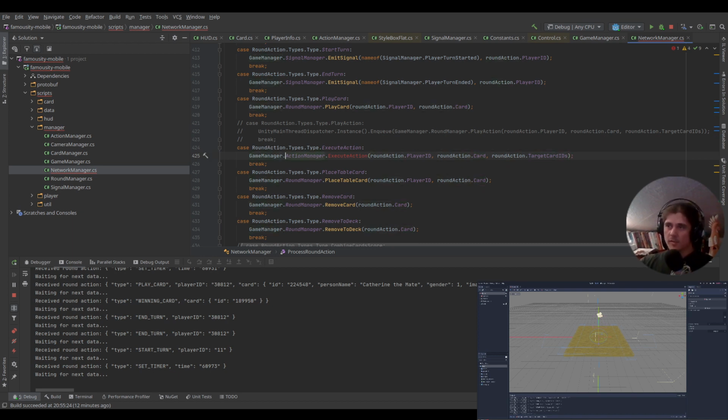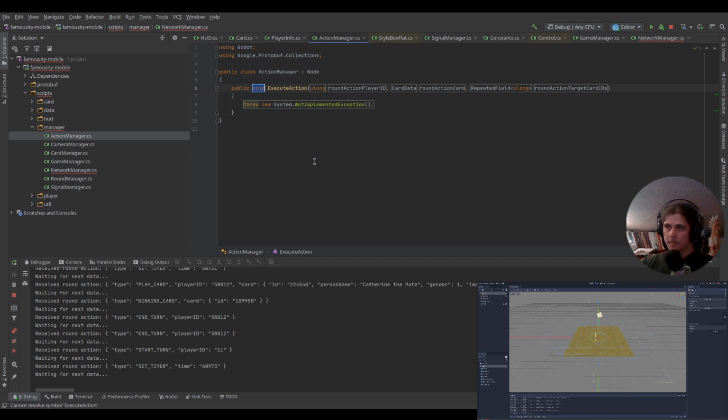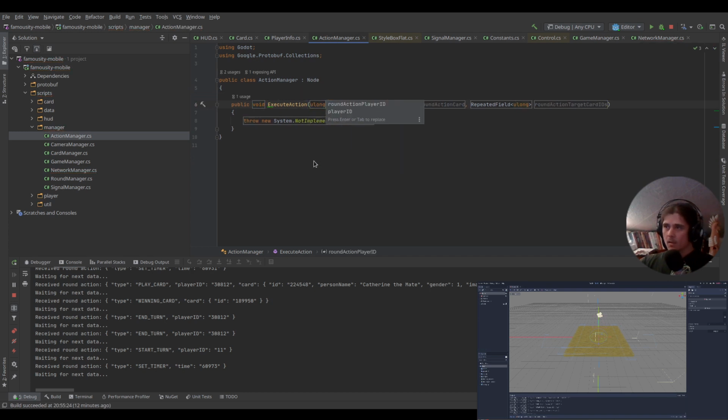So for example, you are playing some action cards to some other cards, so you have to set it here, and that's it. Let's create such method here. Player card and target cards. Okay, so this is actually action card.